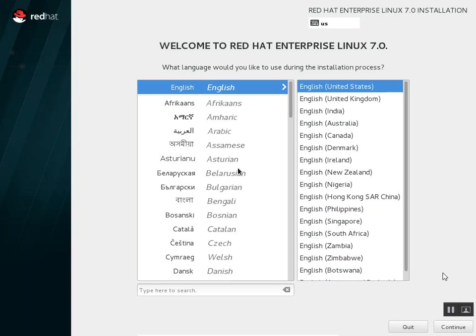On the right hand side of the screen, the first option is asking me what my installation language is. What is the language that I want to use during my installation process? Based on the part of the globe for which you are deploying your Linux installation, select the language according to your choice. Say, if you want to take care of the whole installation in Amharic language, which I hope is common to Ethiopia, you can select this language and the whole installation will be presented in your language.